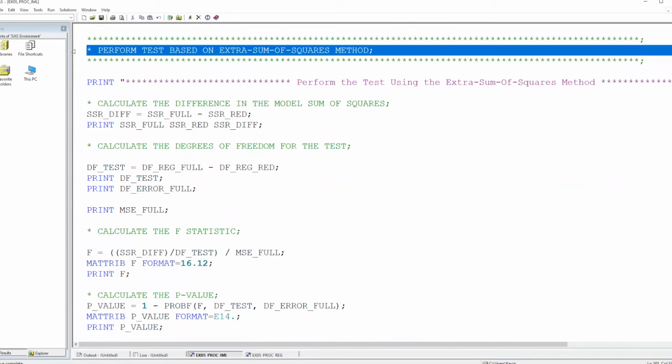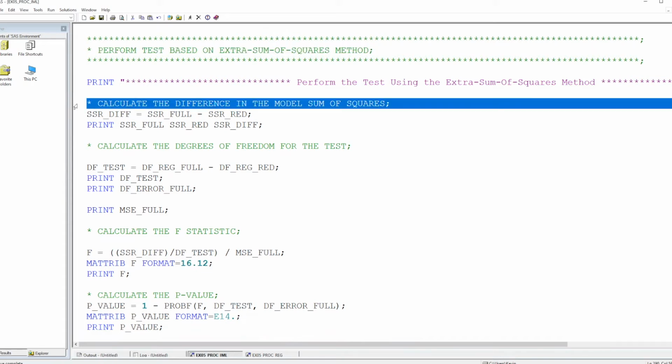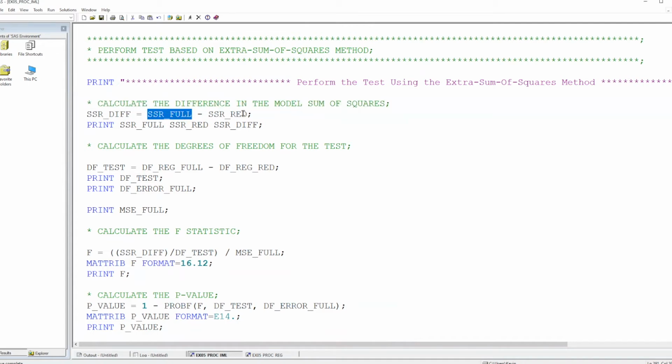This is where we're going to perform the test based on the extra sum of squares method. The first thing I'm going to do is calculate the difference in the model sum of squares: the sum of squares regression for the full model minus the sum of squares regression for the reduced model. I'll save that in a variable called SSR_diff.